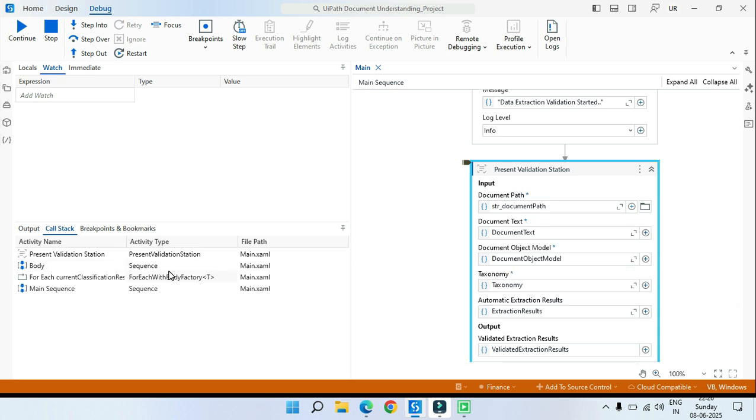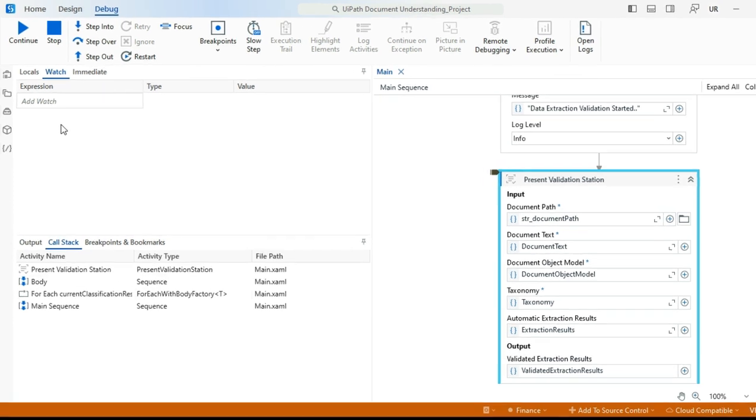Or what you can do, based on some data, let's say you have extracted the total amount, and that amount you can match with some SAP value or some ERP value. So if you have that data, you can compare that. If both look correct, then you move further. Else you can send that extraction result for review.